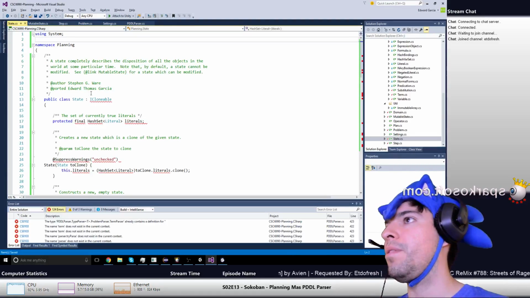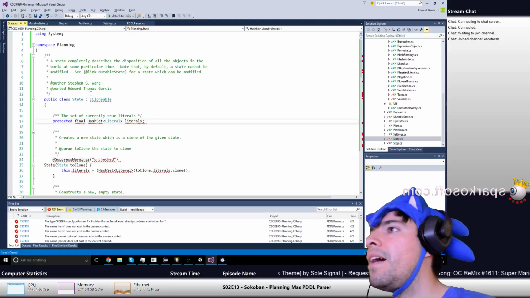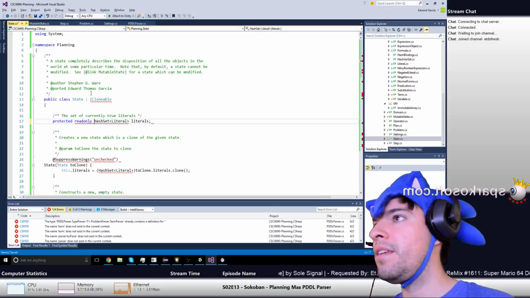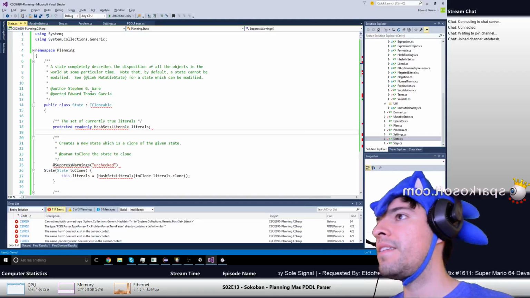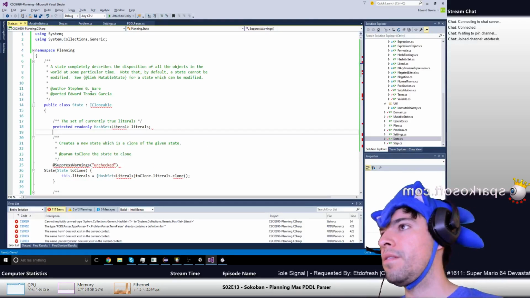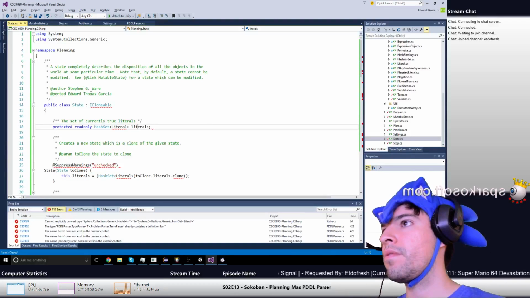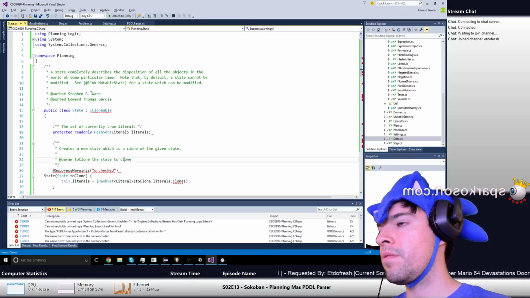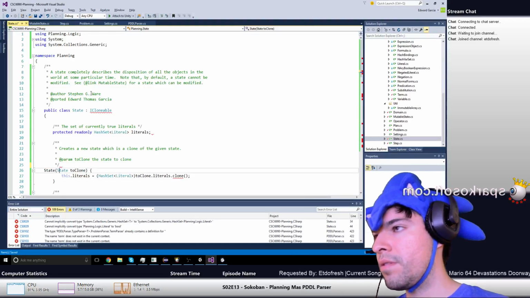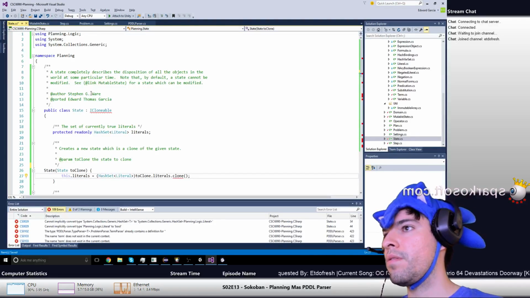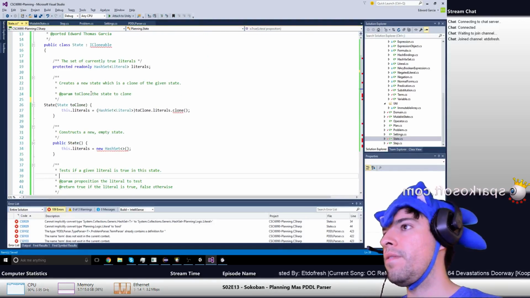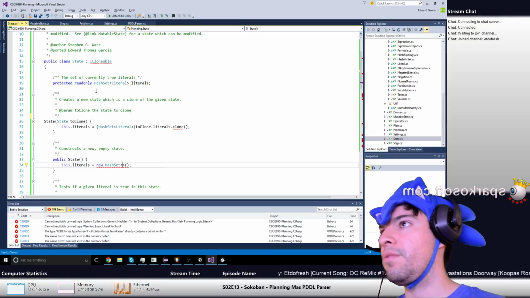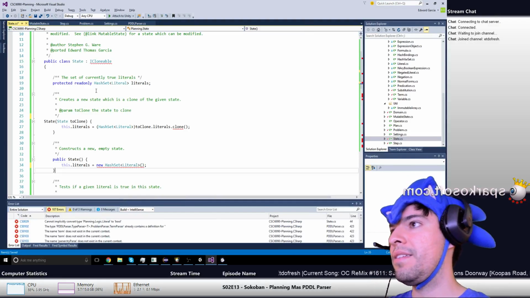Okay, good. IClonable is something I wasn't sure about. Okay, so this is going to be read only. You're going to be of the generics type. Literals is what? Of literals. That makes sense.